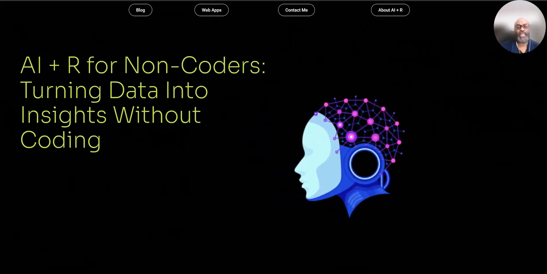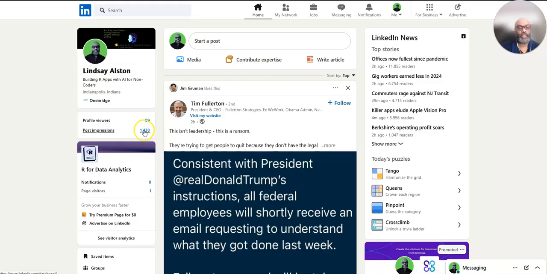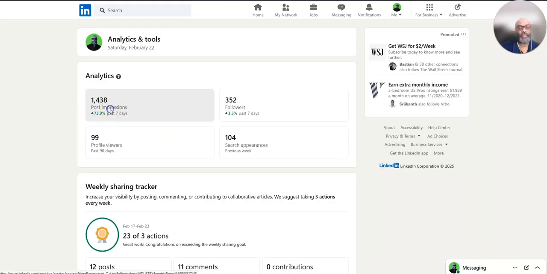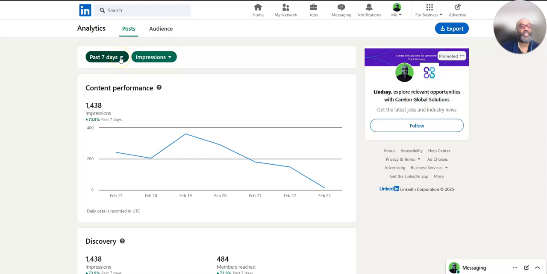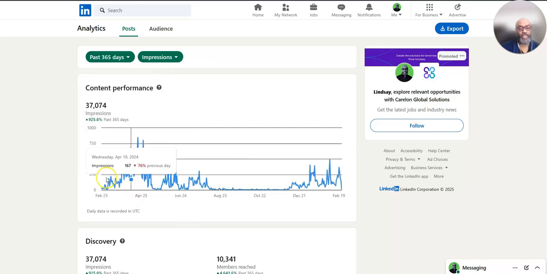Let me show you how to use the app. First thing you want to do is navigate to your LinkedIn, click your post impressions, click it again, and change to whatever time frame you want. I'm going to choose the past 365 days. Show results. I want that visual indicator that it did change to show that time frame of 365 days. You can see that is here as well.